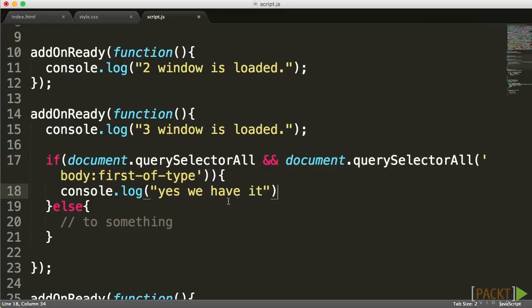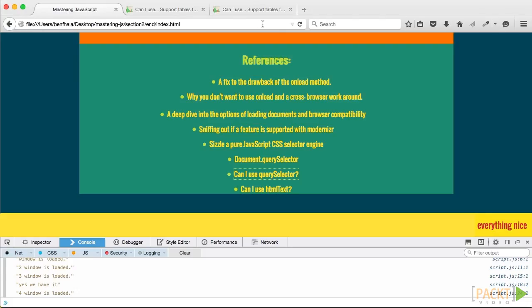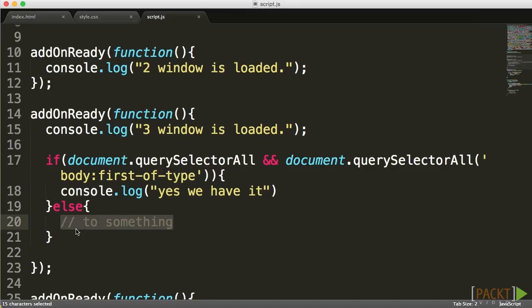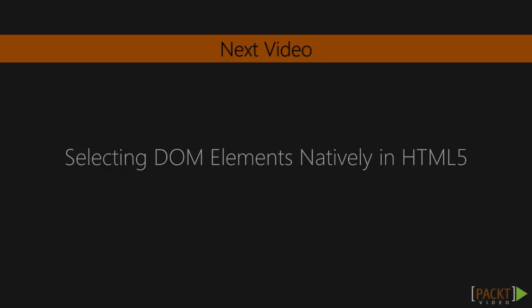So yes, we have it and it has full support. If I click on refresh again, we'll see that not only do we have it, but we also have it with full support. That means if it's IE8, this would not come true. If we were in IE8, we would be in this else statement, which we're going to figure out what to do with in the next lecture. So we'll see in the next lecture how to do that.